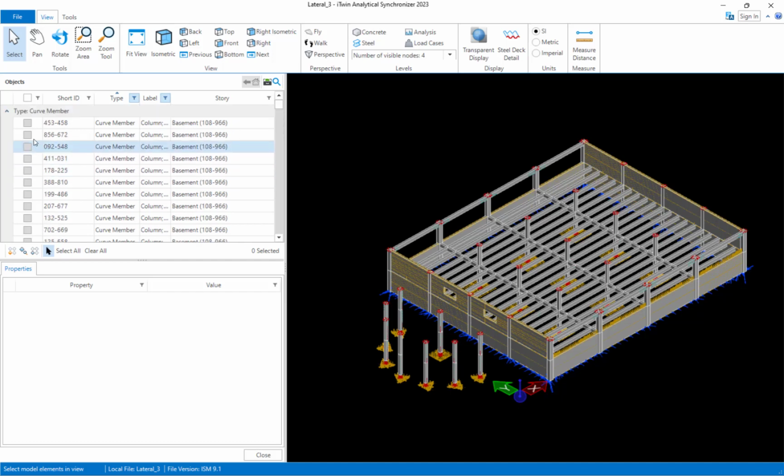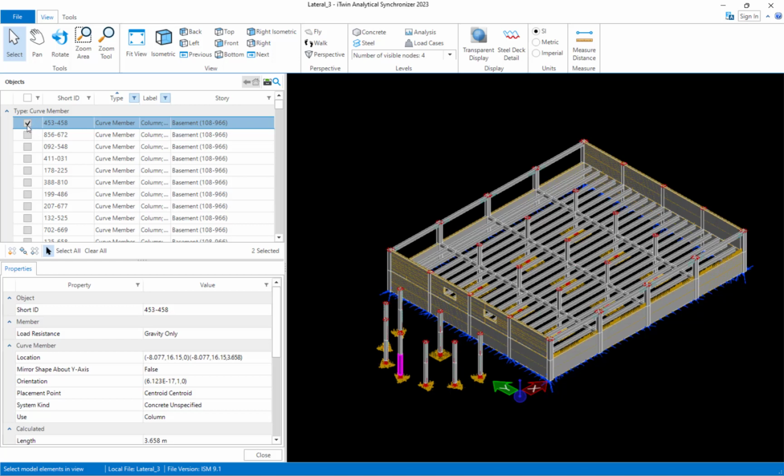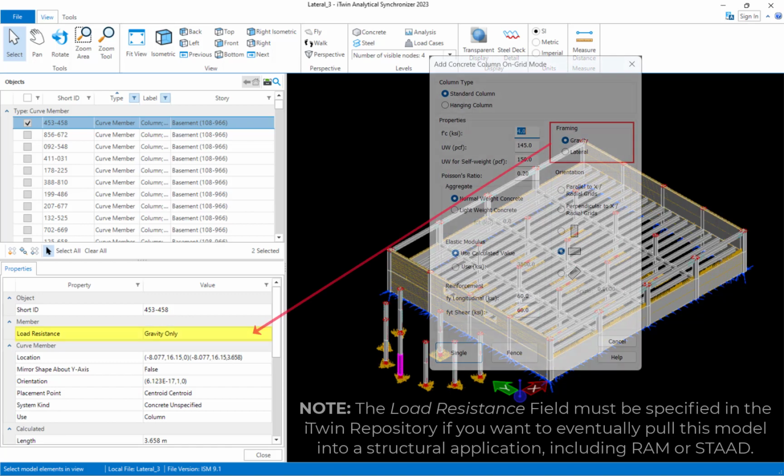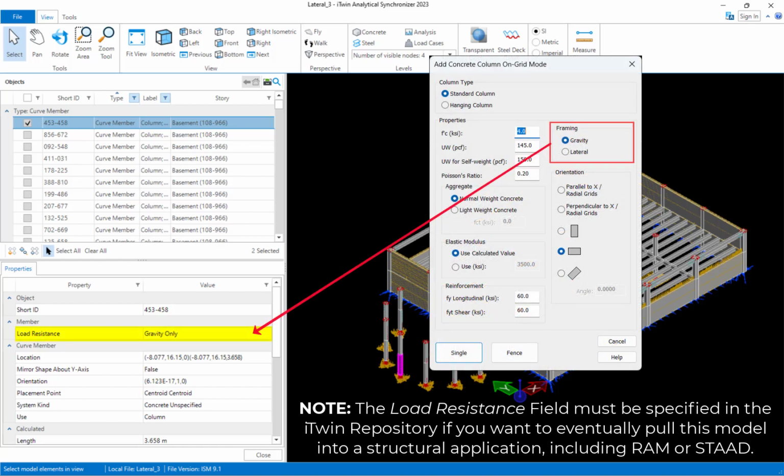Let's go ahead and select one of the columns in our model, and we're going to do that by just selecting its checkbox. You could also alternatively select it in the main window. So here we're going to see a variety of different fields in the Properties dialog at the bottom of the screen that's used to identify this member, and this information was populated from the information you entered into your RAM structural system building model. The first field we're going to see is your load resistance field.